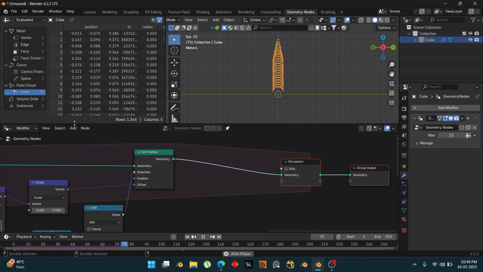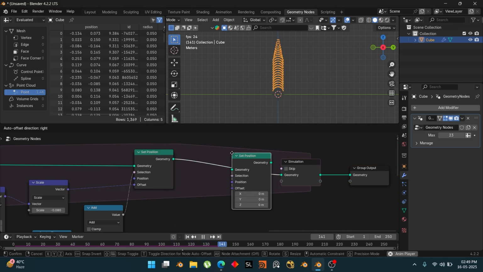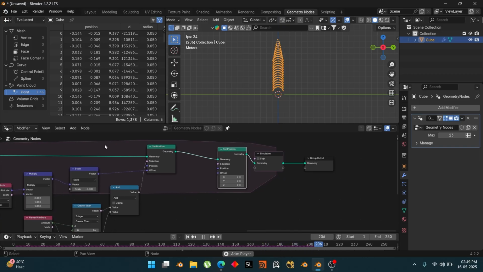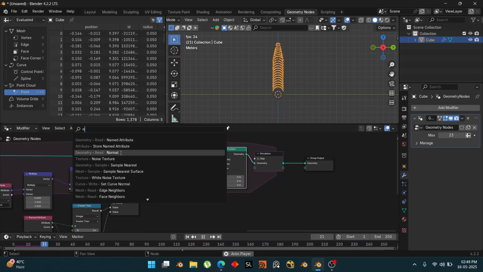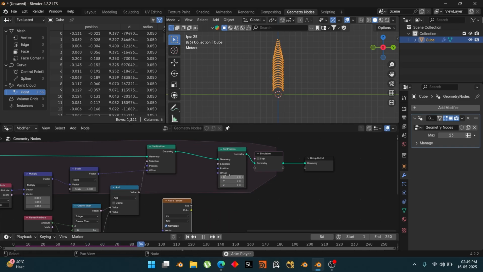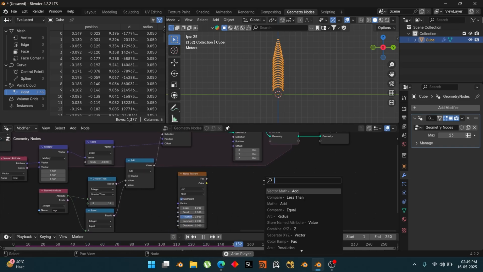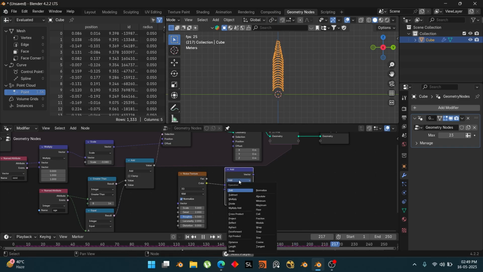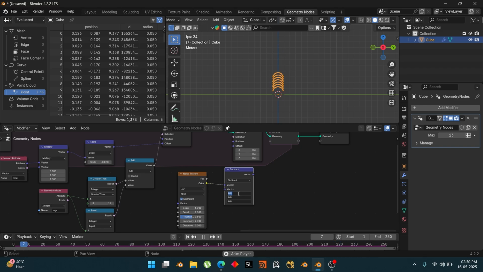Now it's time to add some noise. Let's add another set position and add noise texture. We need to subtract 0.5 from all the axes because the noise texture is black and white. Black and white has a value of 0 to 1 and the average value is 0.5, which displaces the coordinates by 0.5 in all the axes.